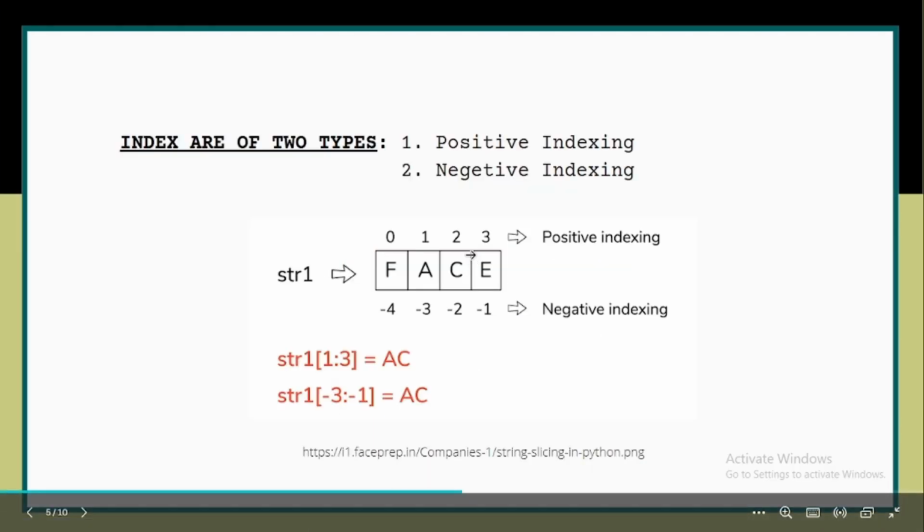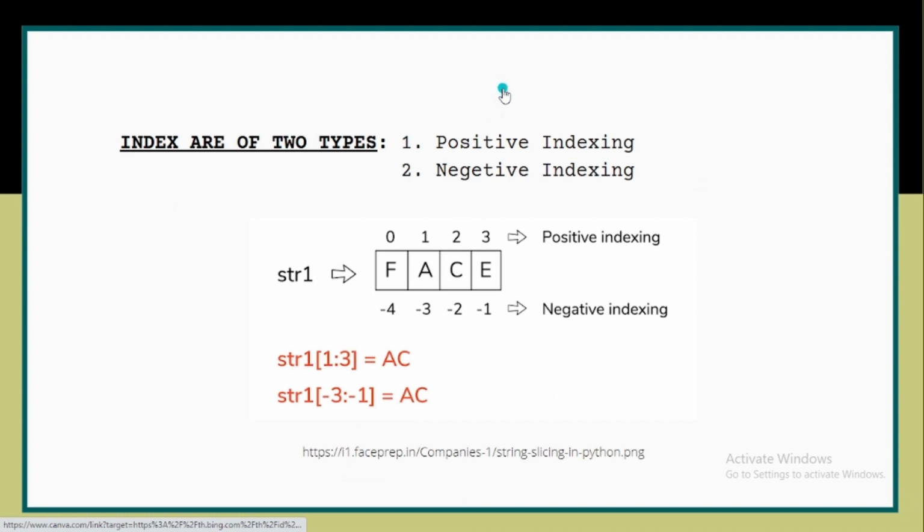Now, let us discuss the two types of indexing available in list. The first is positive indexing and the second is negative indexing. The positive indexing starts from 0 to length minus 1 of the list. And the negative indexing starts from minus 1 at the end, till minus the length of the list as the starting element. As you can see here, let us have a practice.